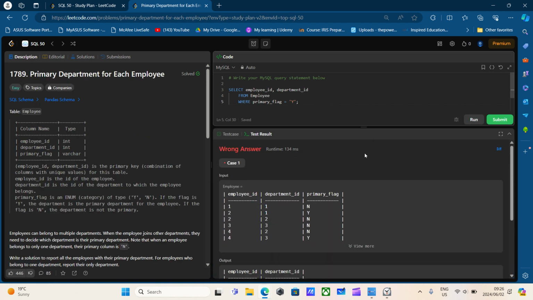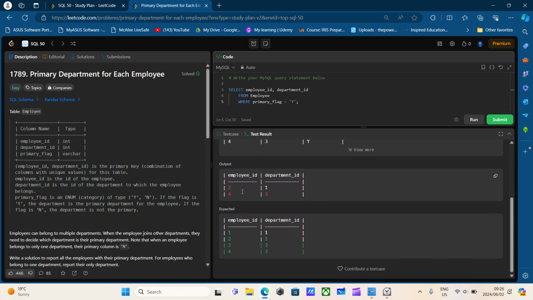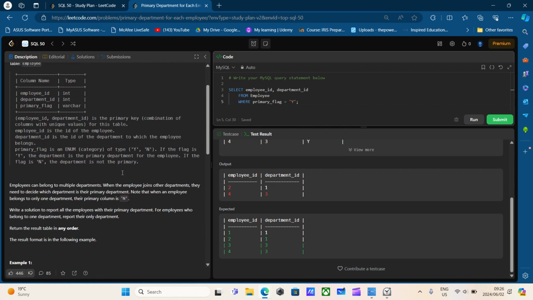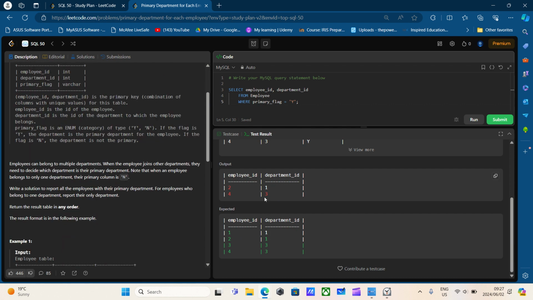Obviously, it's wrong. However, if you look at the example, you notice that we have our employee ID and our department ID. Wait, do I need to order it? Okay, no. So 2, 1, 4, and 3. So if you notice, we have 2 and 1, and we have 4 and 3, okay? So we have somewhat of a right solution. All we have to do now is this.